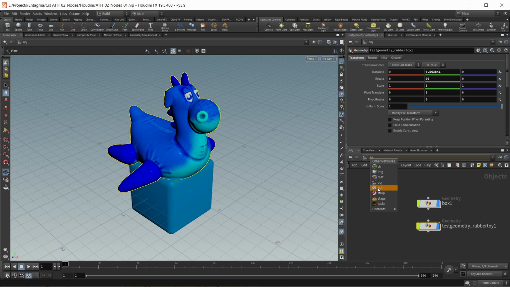Then we have the out context, where our render settings will live later. Then we have the shop context, which is again a very old version of the material context and it's just here for legacy reasons. So this won't be something that we cover in this course. And we have the stage context, which is a different workflow to building materials and scenes and rendering, which we'll take a look at through this course. And then we have the tasks context, which is used to further automate stuff in Houdini. We have an entire course on our Patreon about this context, but for now, for this course, we'll ignore it for the most part.